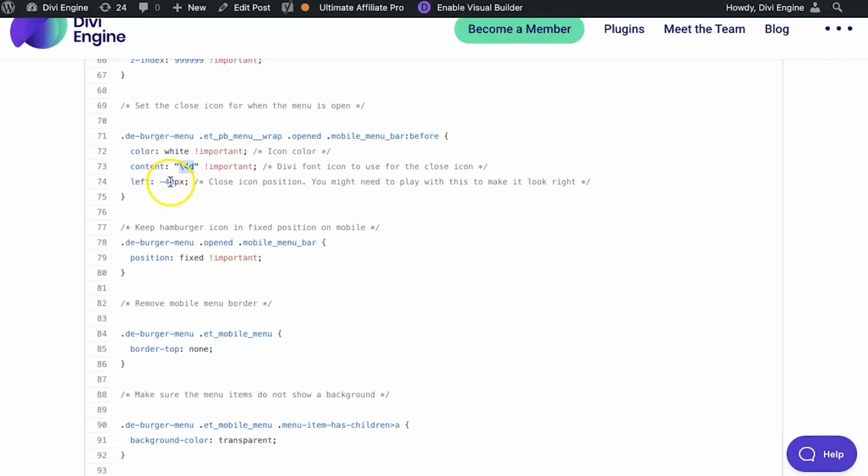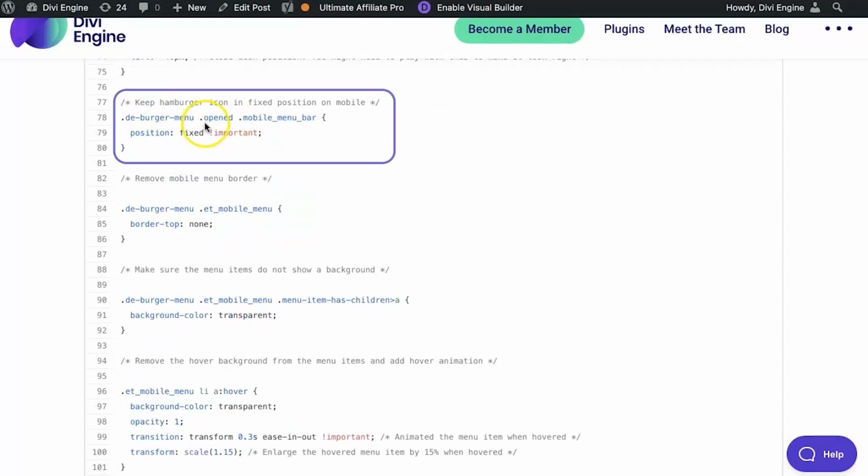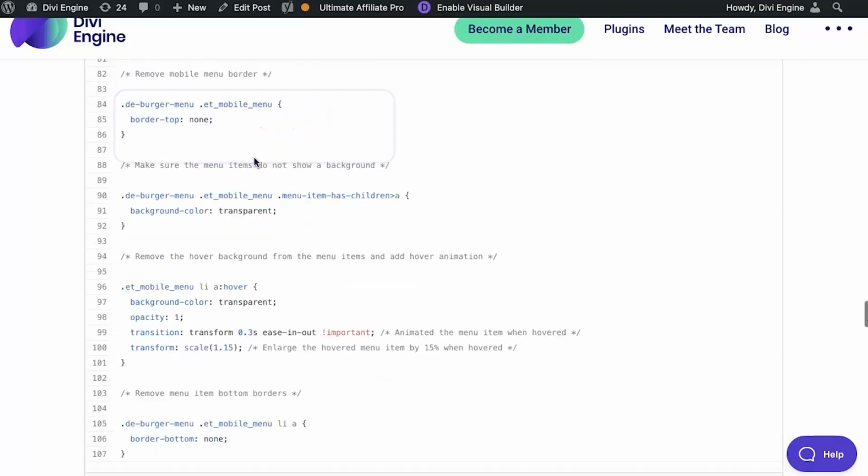We'll just put it a little bit to the left of the screen. You might have to adjust and play with this a little bit on yours. And we set the color to white, and I kind of did that backwards. I realized that, but if you want it to be white, red, pink, purple, that's up to you. You just put either the color name or the code in there. That'll make sure that that happens. Now, just making sure that the hamburger icon is in a fixed position on mobile. We've got that set right there.